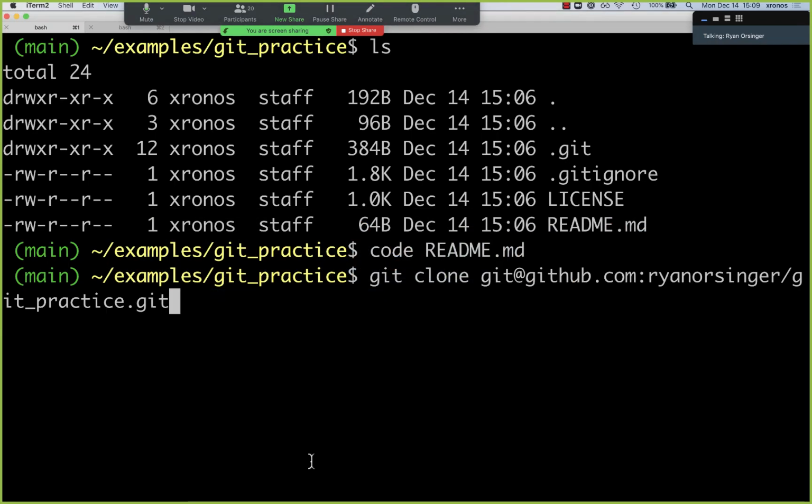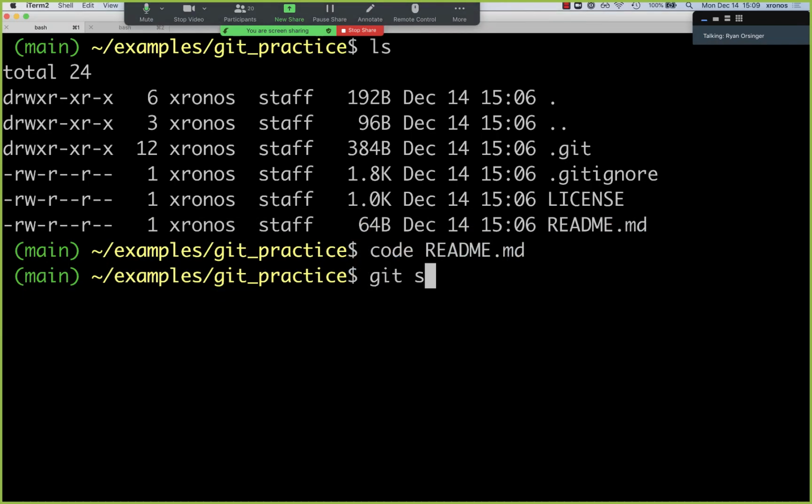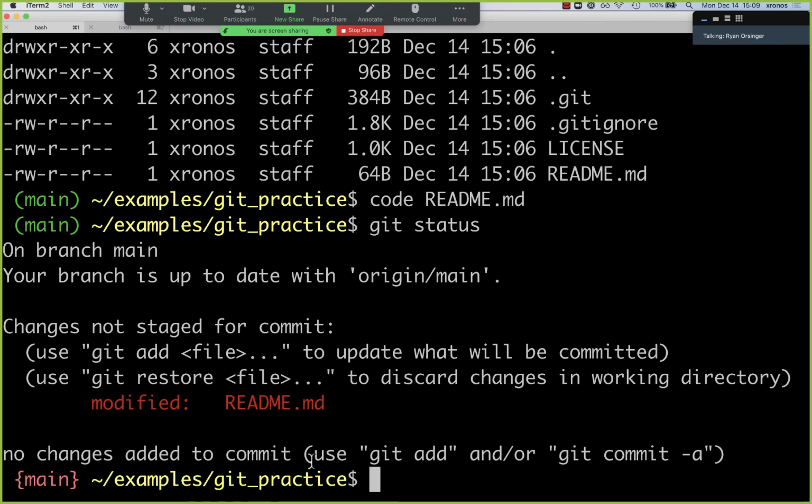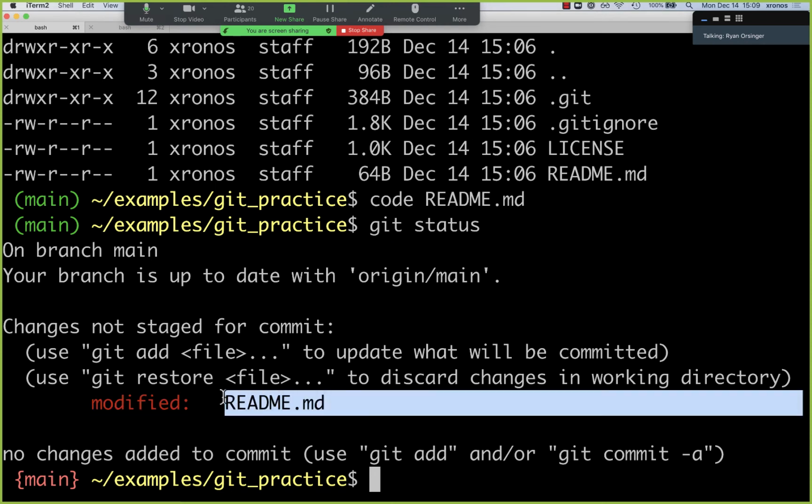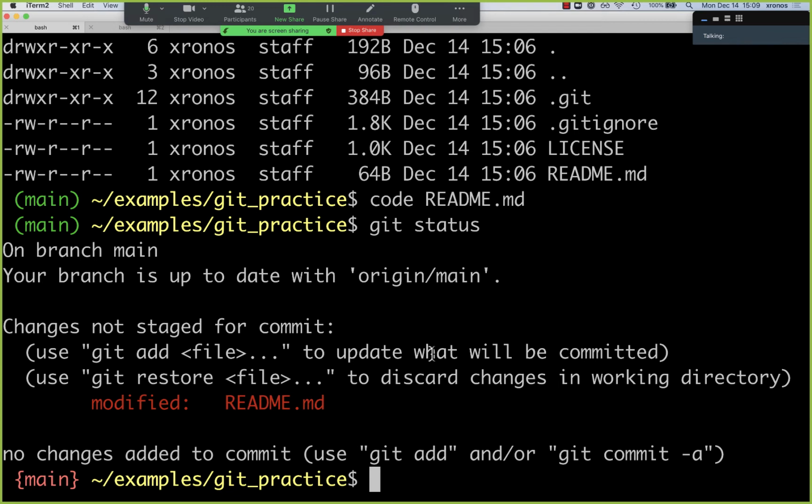On the terminal now, if I were to do git status, give you 3 guesses what this checks. It checks the status of the Git repository. We see that I have changes that I made to this README file. If you want to know what kind of changes you made, you can type git diff to get the difference.